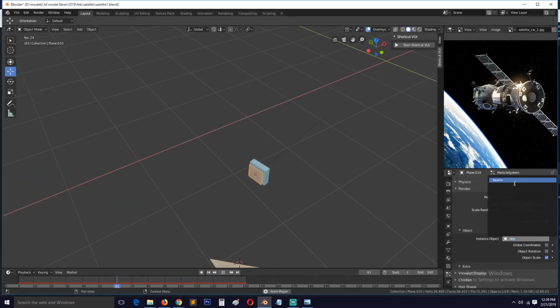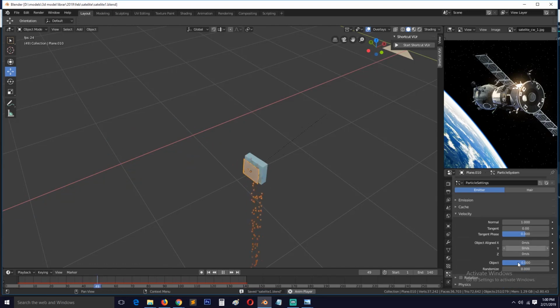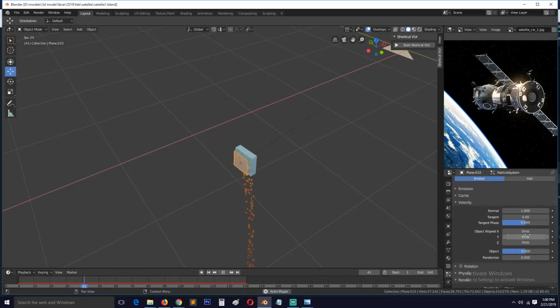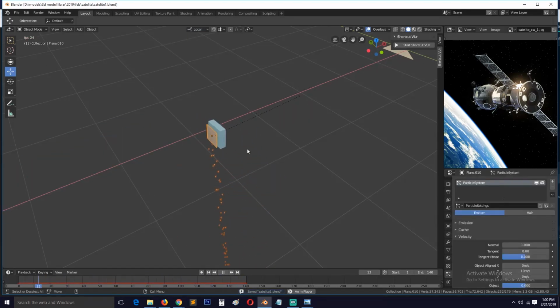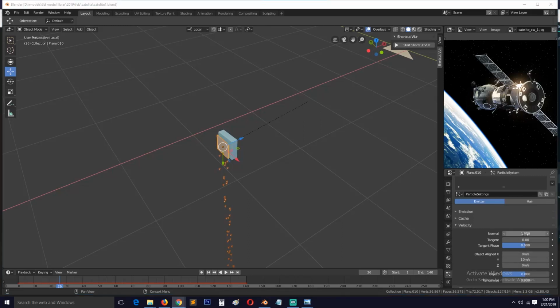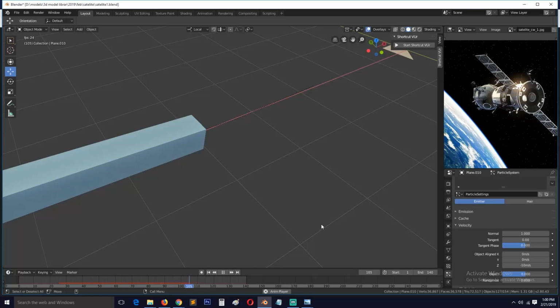Play around with the settings, the velocity. Also make sure it's being shot in the direction of your beam. So whatever direction your plane is facing, it may face in a different direction. Don't just go with the values that I'm adding here.